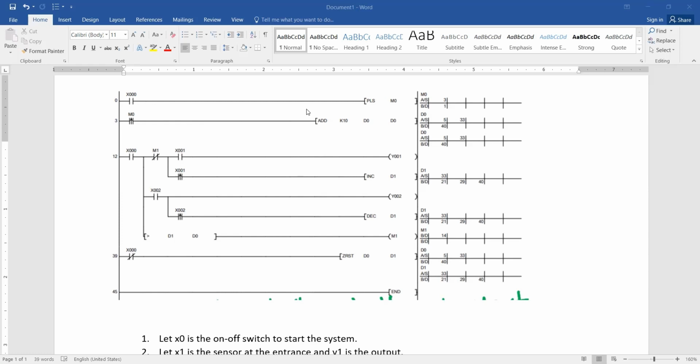In the ladder diagram, as you see, I used the pulse function here and here with the on-off switch. So when we activate the on-off switch, it will provide only one pulse to the system. And since the parking area will contain only 10 cars at maximum, I used the add function to add K10 into D0.